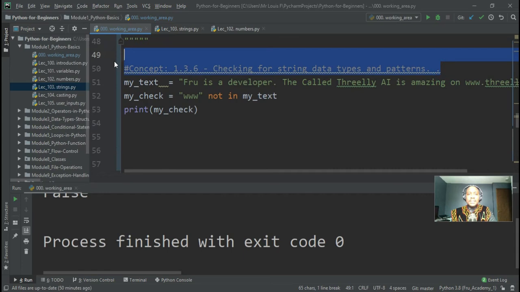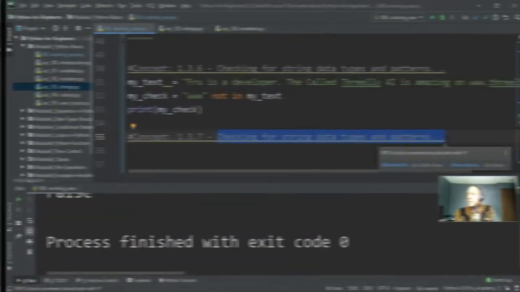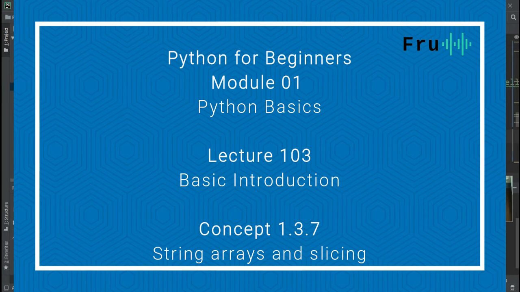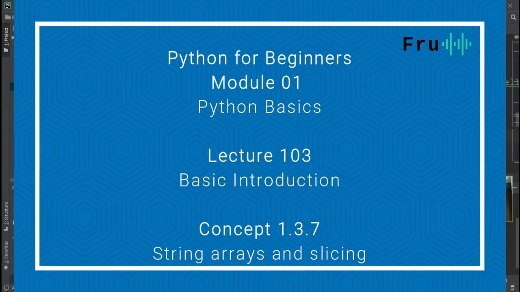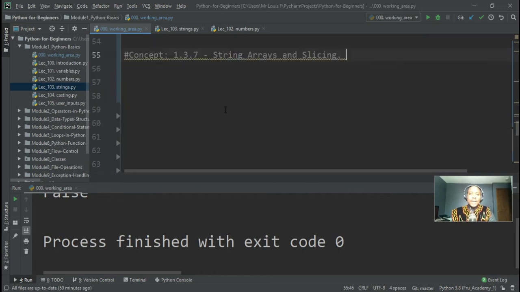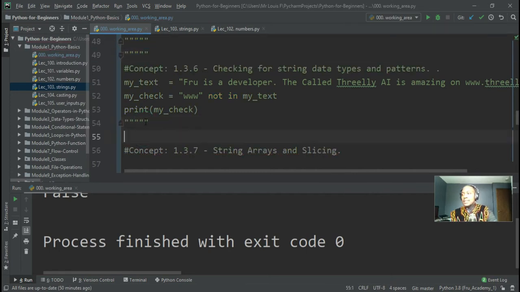All right, so this takes us into our next concept. Let me copy this, and the next concept will be 1.3.7. The idea for that concept will be string arrays and slicing. So we're going to be working with arrays and strings and being able to slice strings. Let me comment this out, and then we're going to start from the very beginning here.